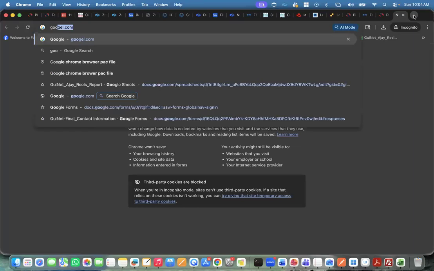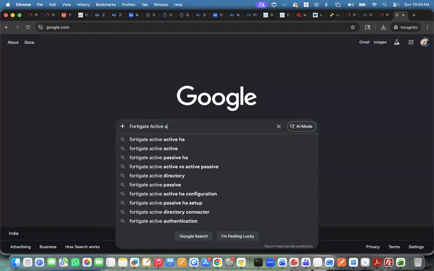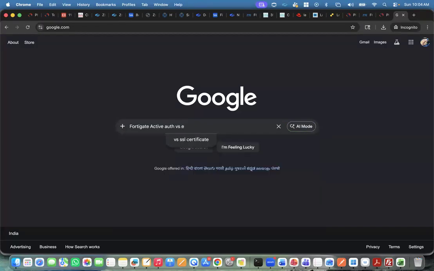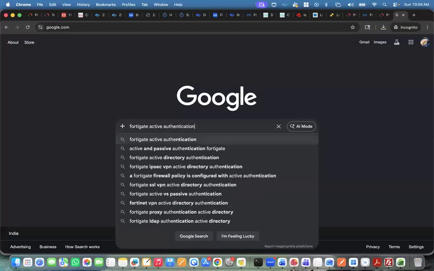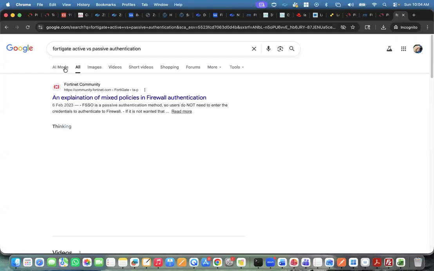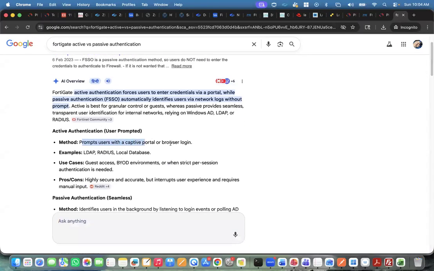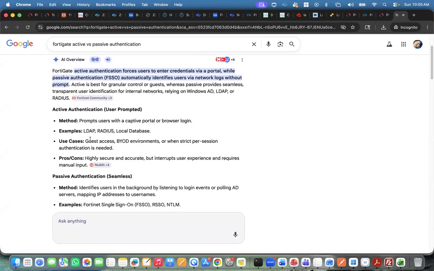So if you search here, there is even this very great feature: FortiGate active authentication versus passive authentication. You can see active authentication prompts the user with a captive portal browser login. It means you are always going to get the captive portal prompt, and in this portal you have to put your username and password, then it is going to authorize, and then you can access any kind of URLs. They were generally defined for the guest user, BYOD environment, where strict per-session authentication is needed.